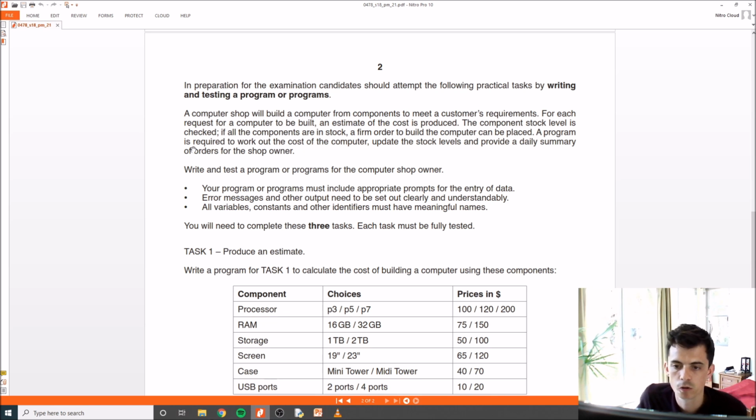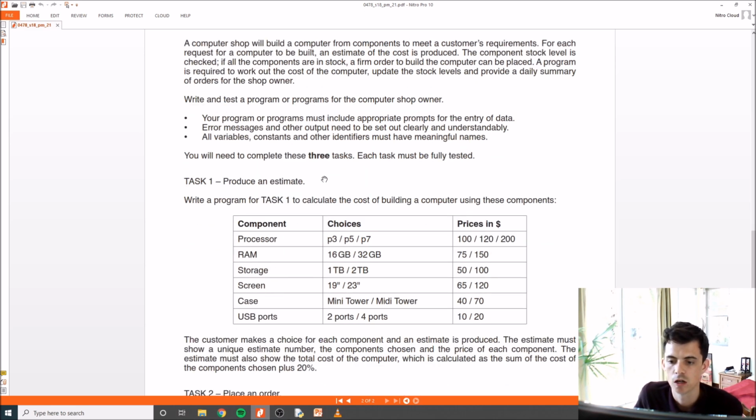Now, you probably want to go through and read this, so you might want to pause the video now. And have a read of this. I'm just going to read out task one. So we're going to write a program for task one to calculate the cost of building a computer using these components. The customer makes a choice for each component and an estimate is produced. The estimate must show a unique estimate number, the components chosen, and the price of each component. The estimate must also show the total cost of the computer, which is calculated as the sum of the cost of the components chosen plus 20%.